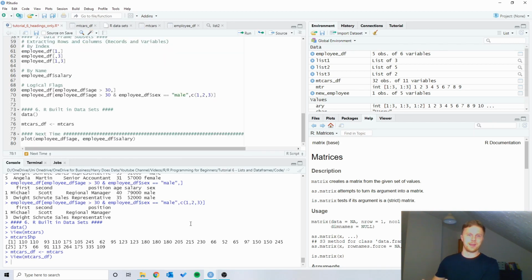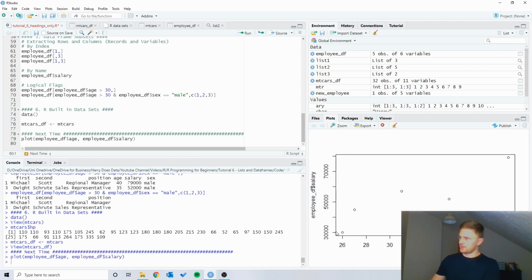So I recommend you have a play around with some of those different data sets. And next time we'll be taking some of those data sets and looking at how we can use them to plot things in R. So here's a very simple example plot function where we're taking the age of the employees in our employee data frame and the salary and plotting them against each other. And you'll see here, maybe there's some sort of trend of salary increasing with age. And that is where data analysis would really begin.